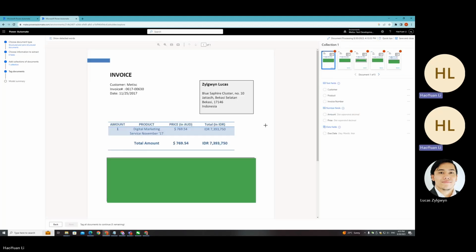Okay, so the next stage is tagging documents. By tagging the documents you've uploaded, you're teaching your AI Builder model to extract the fields and tables that you've just defined in the second stage. To start tagging, we can select one of the collections on the right panel. We have collection 1 here, and we can simply drag a rectangle around the field you are interested in and select the field name that it corresponds to. For example, this customer field is customer.